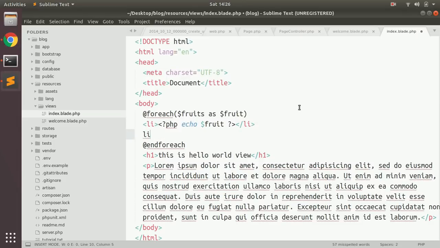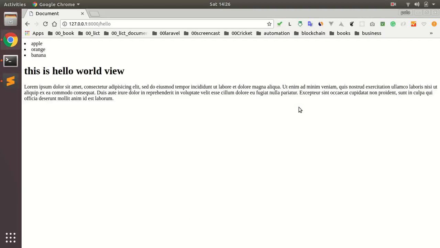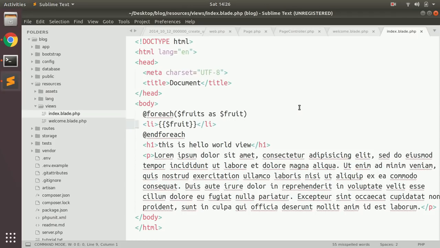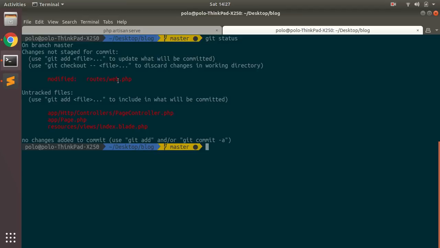Or we can use the Blade syntax for echo, which is a double curly brace. Same thing, if I call fruit, that's enough. It's much simpler, and that's the reason Blade is much more flexible than raw PHP. So far we learned model, view, controller, route, how to pass a variable to the view, and how to iterate using the Blade directive. If I check the git status, we changed the route and the page controller, and Page.php is newly created. We are going to delete all those things.